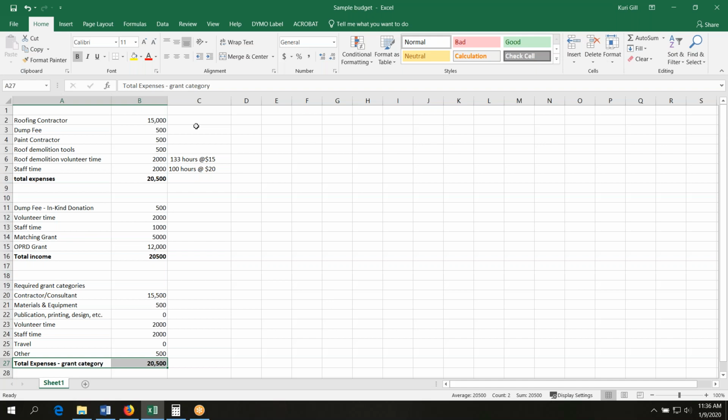I'm doing work on a building, and that work includes paint and roofing. And happily, I have some volunteers that are going to tear off the roof for me, so I don't have to pay a contractor for that, but I am hiring a contractor to put it back on. I will have dump fees. I will hire a painter. I will need to purchase tools for my volunteers doing the demolition. And I will need to count my volunteer time as a cost.